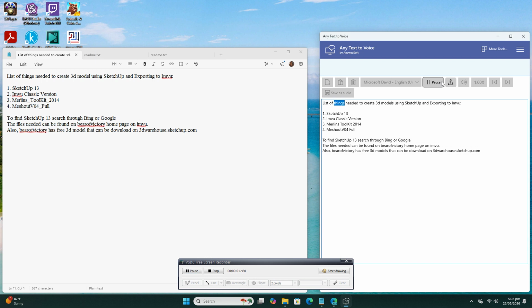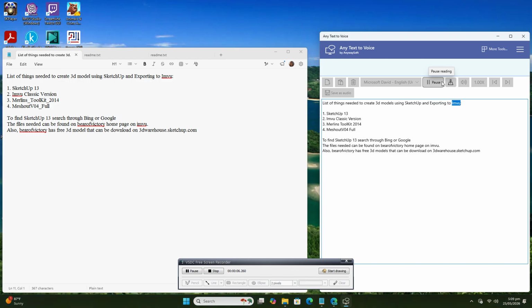List of things needed to create 3D models using SketchUp and exporting to Imvu. 1. SketchUp 13. 2. Imvu Classic version. 3. Merlin's Toolkit 2014. 4. Meshout v04 Full. To find SketchUp 13, search through Bing or Google.